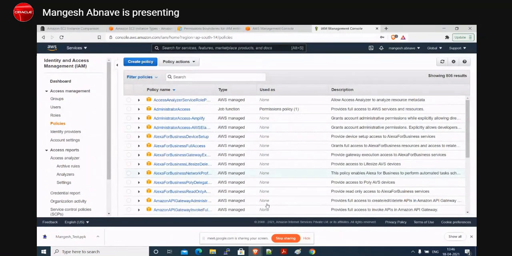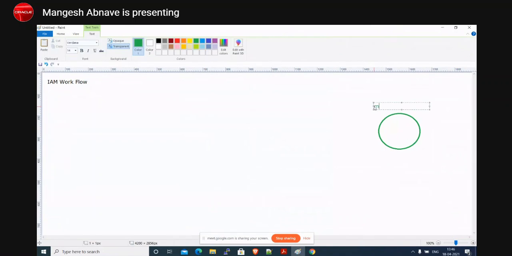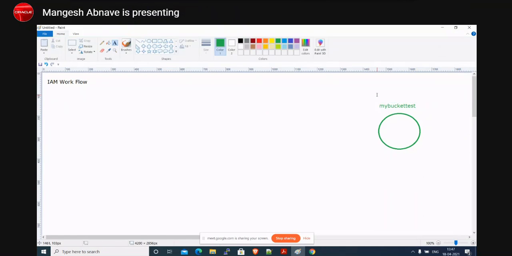So similarly, let's say I have a resource which I'm going to create, and that resource is called an S3 bucket. This is an S3 bucket which I'm going to create. Let's say the name of this bucket is my bucket test. This is a simple name which I'm going to give to this bucket. Now this is an S3 service which we are going to use.